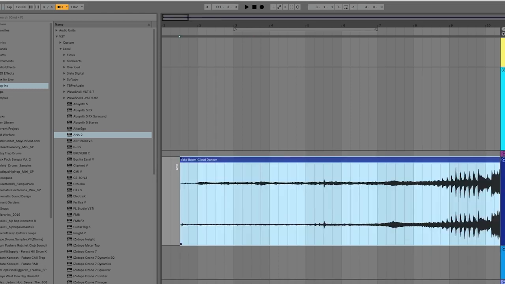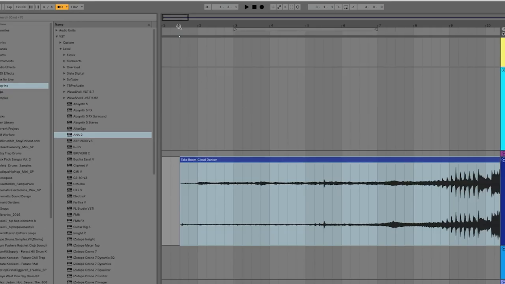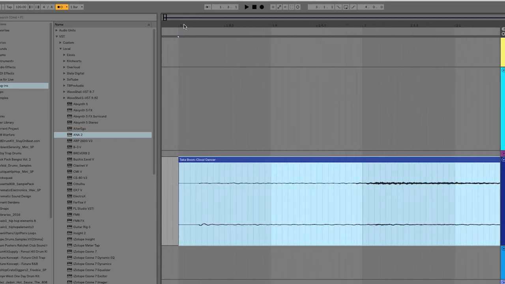So let's go ahead and throw in this sample I found. Now the first important step is to find the downbeat, which is bar one, beat one, just the one, you know what I mean? Right on the one. Let's just listen to the sample for now, see what we're working with.